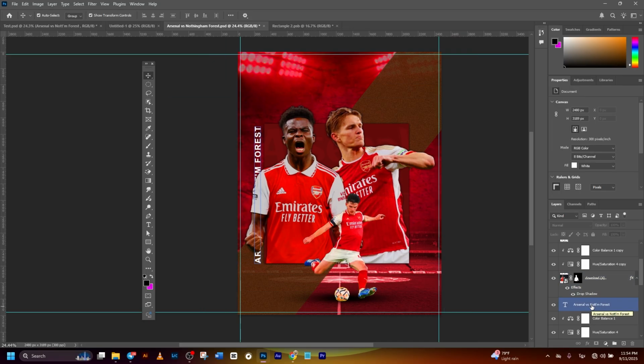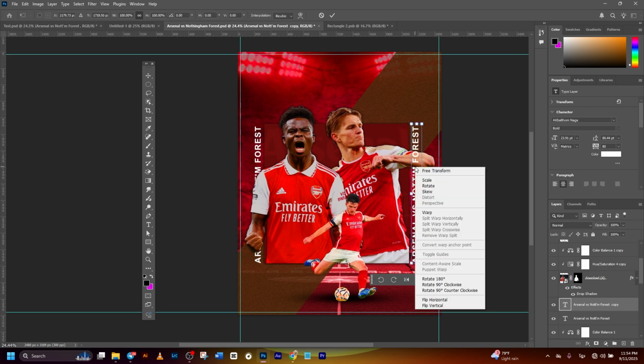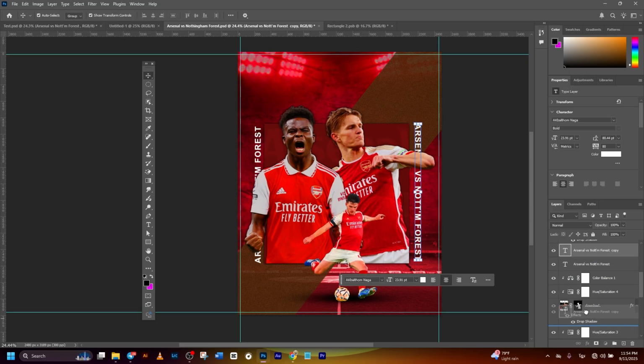And for another side, I stand on it and Ctrl J to make a copy and drag to here, Ctrl T, right click and rotate 180 degrees and drag it down.